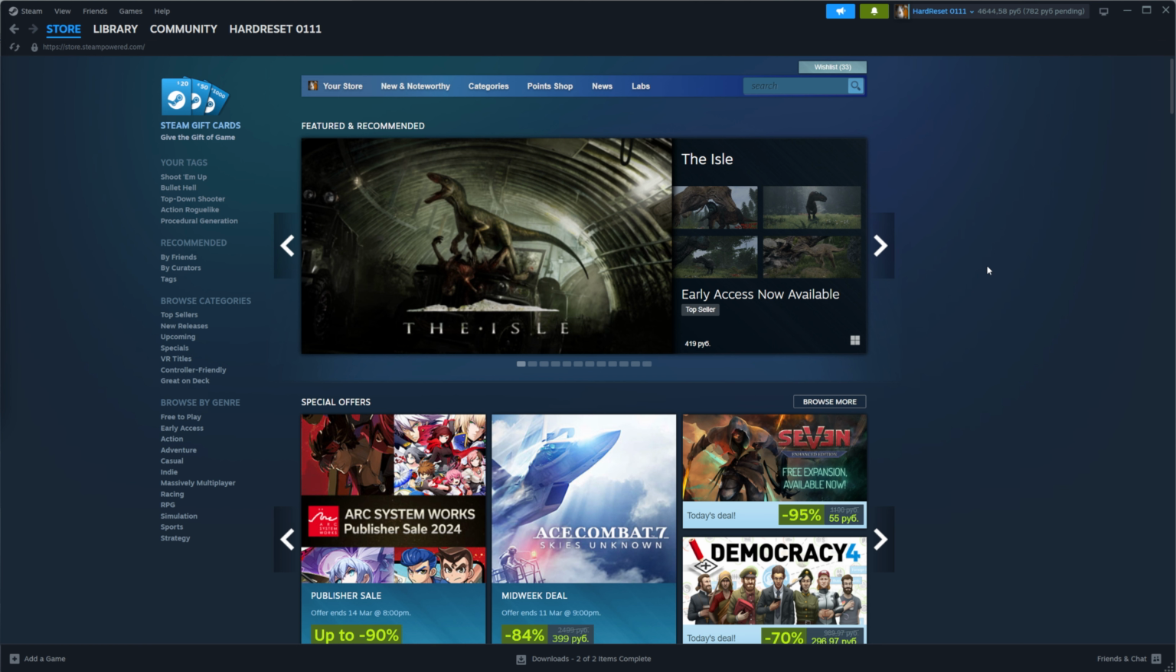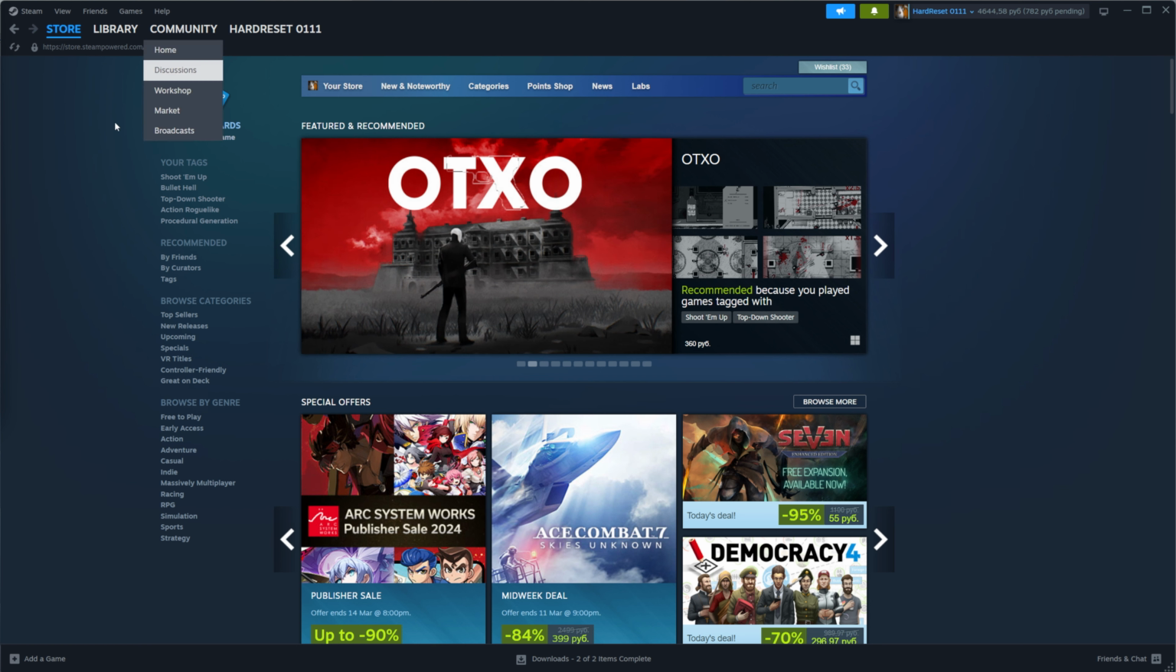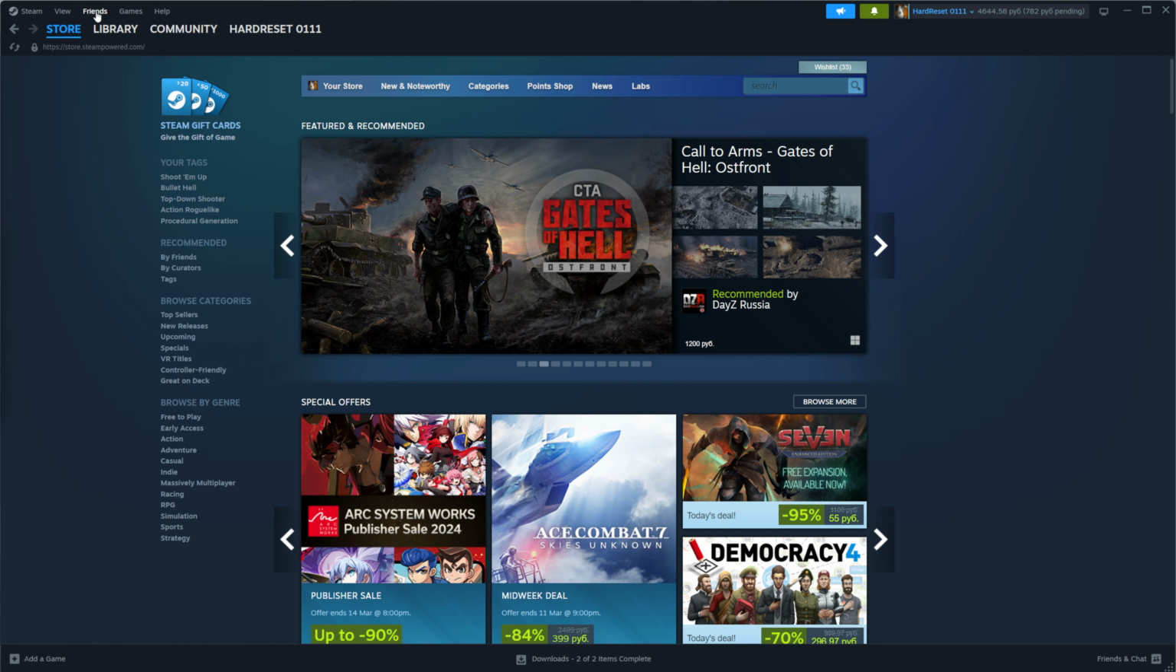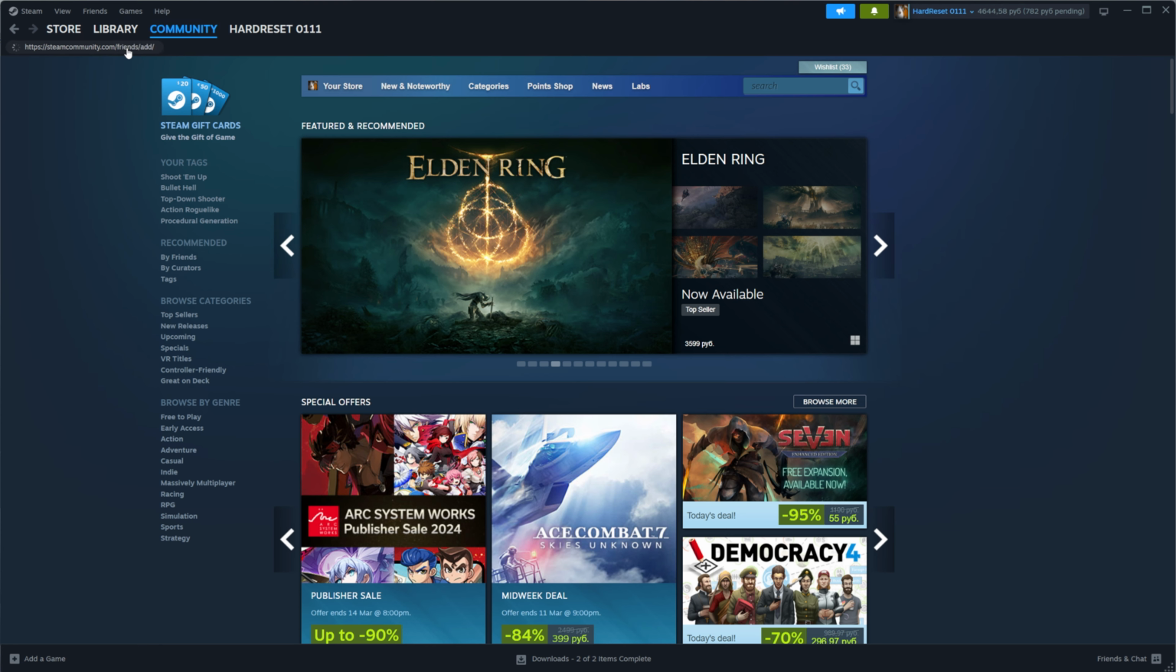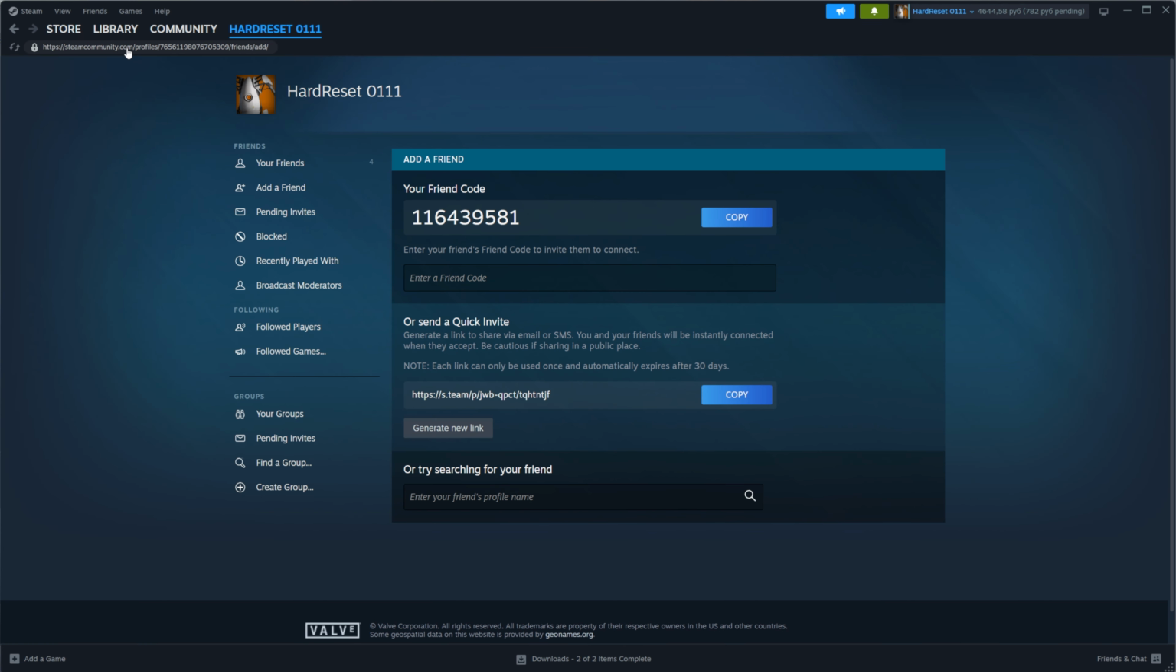Let's get started, guys. First off, you need to open up Steam, and then at the top left corner right here, click Add Friends and then choose Add a Friend. After that, you will be taken to that page where we have 3 different ways how we can easily add a friend on Steam. The first way is to add a friend using your friend code.